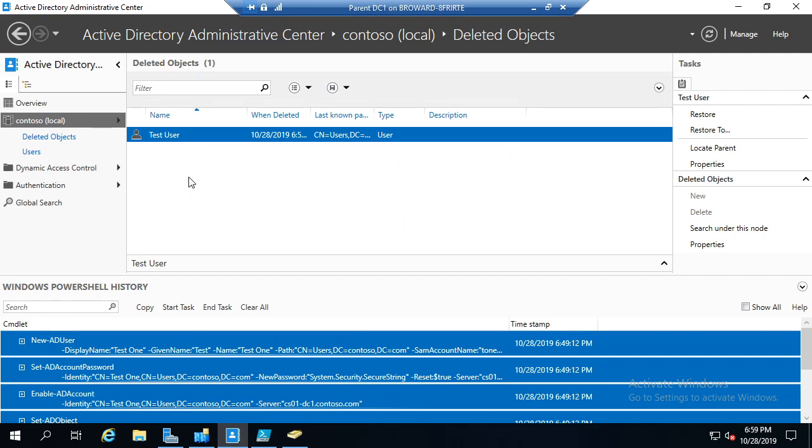So your objects aren't really deleted. They're sitting there. If you want to re-enable it, you can restore it or restore it to a different location.